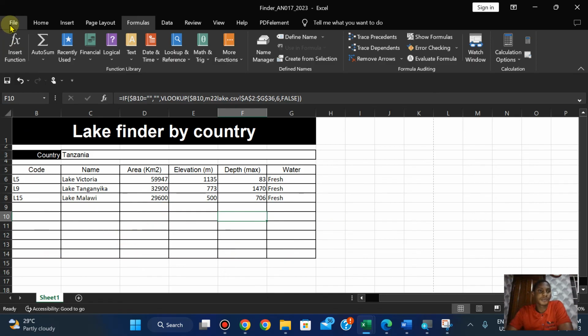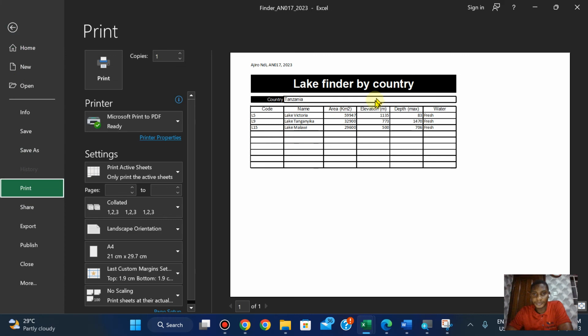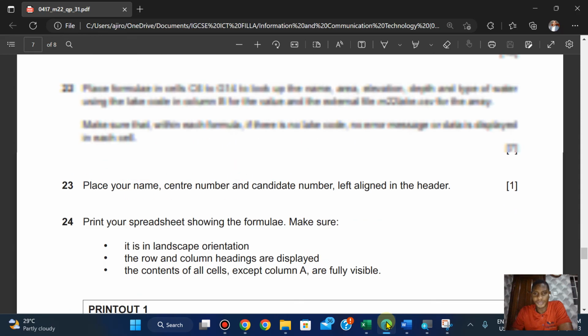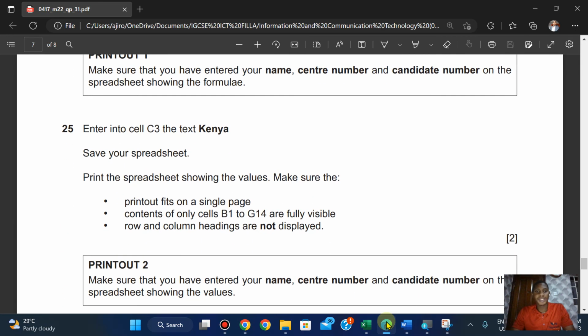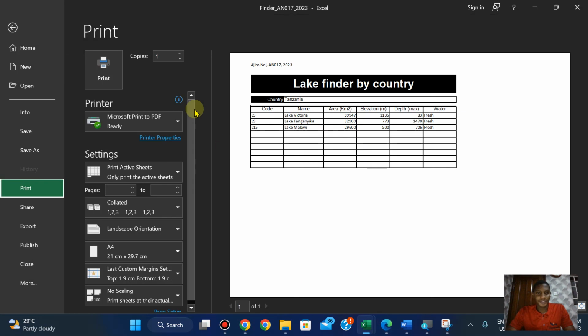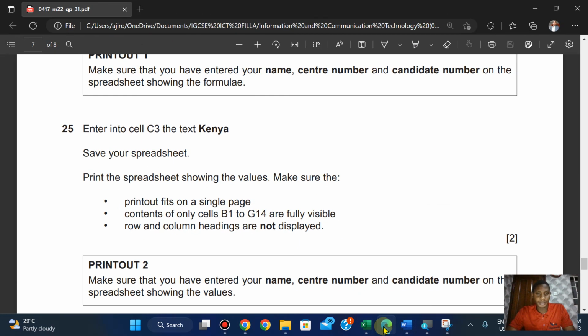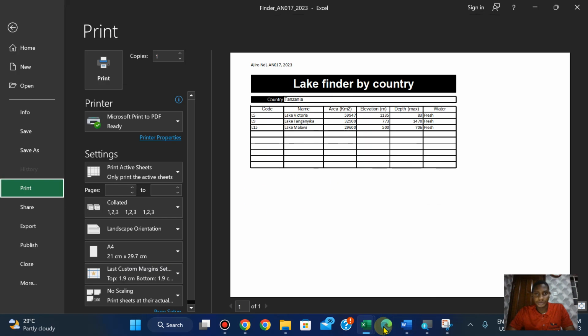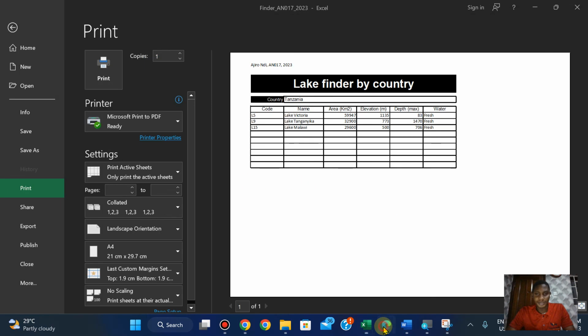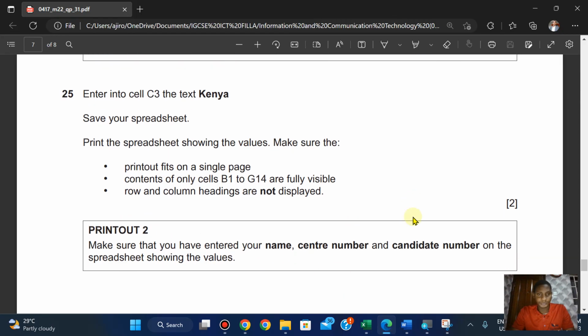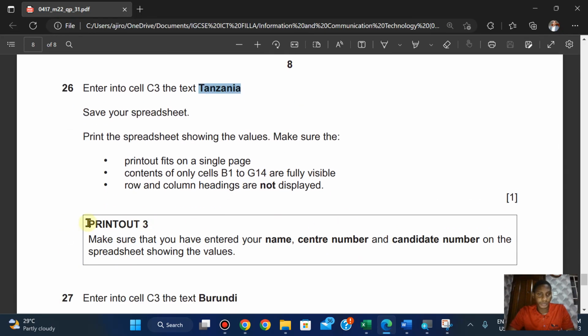Okay, click on file, click on print, and if you go back to the question, you will see that, right? If there are no late codes, no error message, it has to be what? Blank. So Tanzania it is. It fits on a single page, yes. Content of only B1, okay, are fully displayed, rows and column, and this is printout 3. Copy.